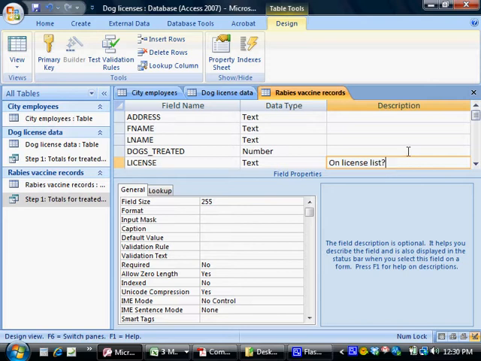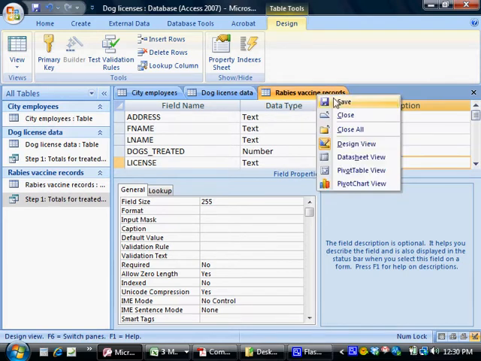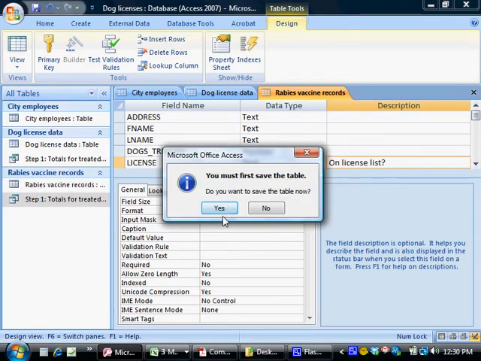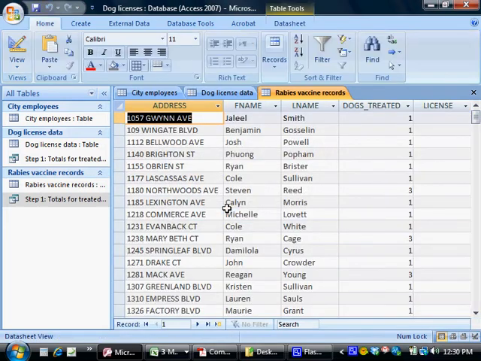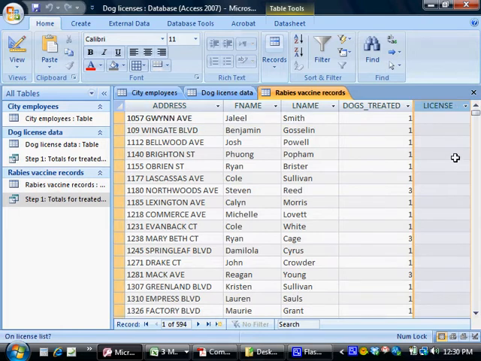Okay. And switching back now to data view, I'm going to come up to the tab again, click Datasheet View, and it'll ask me if I want to save it. Say yes. So we've just saved that change to the table. And notice now we have the variable I was describing, that LICENSE variable out here, where we're going to put a yes or a no depending on whether each of these people is on the list of people whose dogs have been licensed.